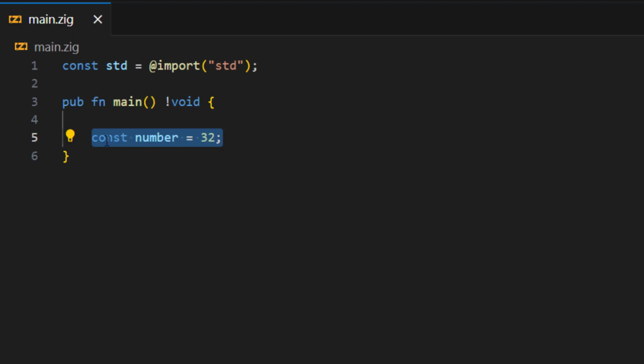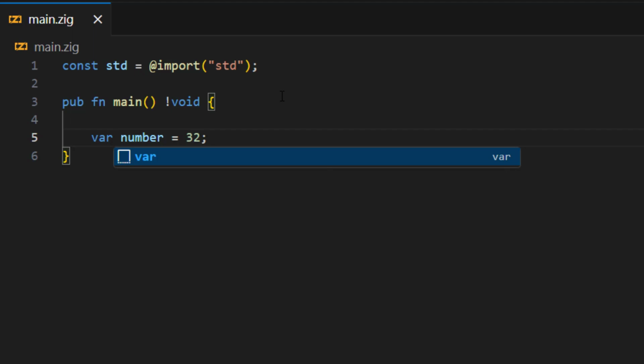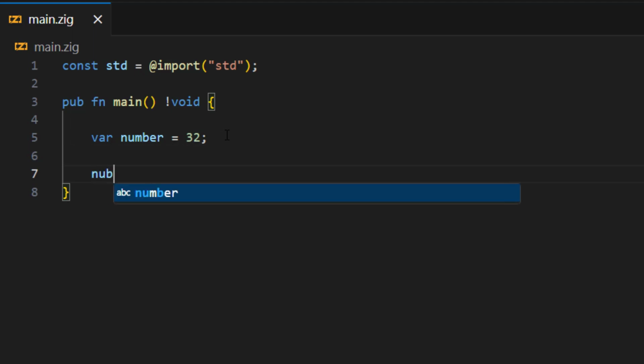If you are storing a variable that may change over time, you can use the keyword var. So var like this. This is when you are sure that this value will change over time. When I say var, I can go ahead and mutate or change the value by saying number, the name of the variable, then I will give it another new value, 34, like that. So this is what we are calling a var.